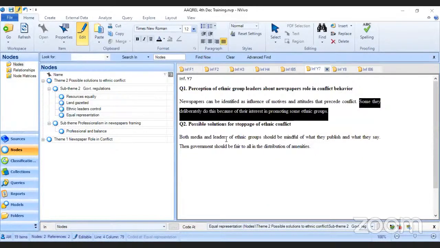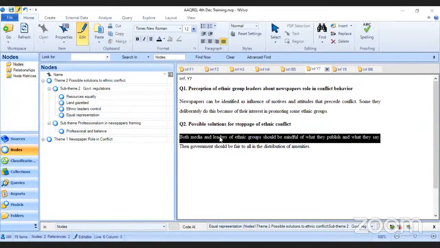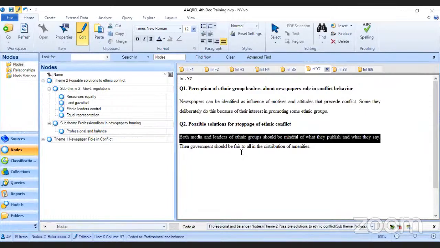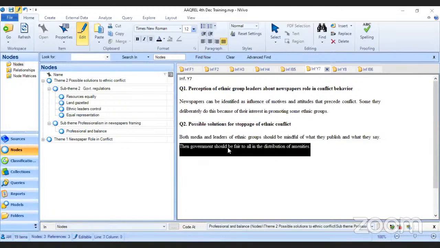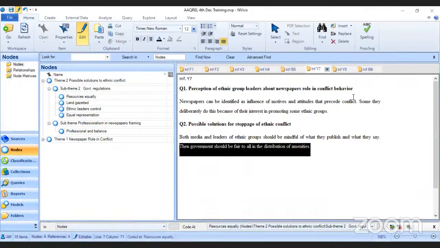So finally, let's look at this one. Both media and leaders of ethnic group should be mindful of what they publish and what they say. So I think both media and leaders, this has to do with being professional. The government should be fair to all in the distribution of amenity. I think this fits resources equally. So let me close. Let's assume we have finished the coding.